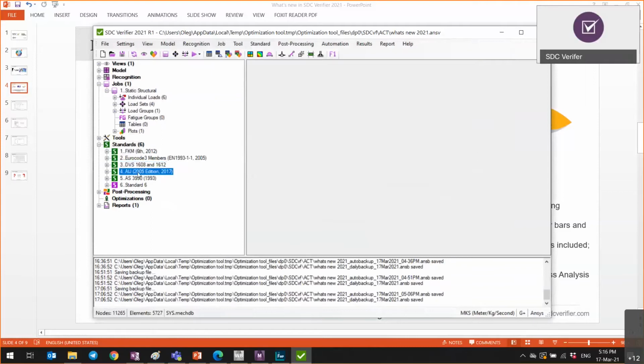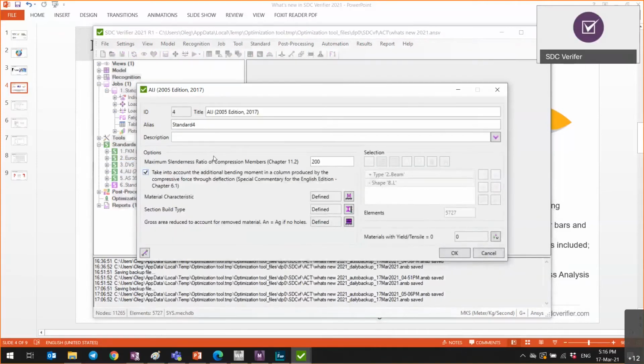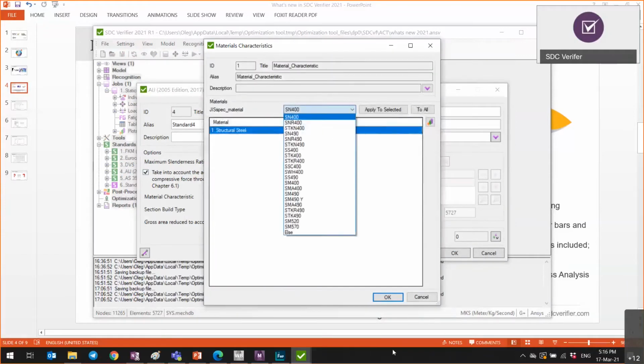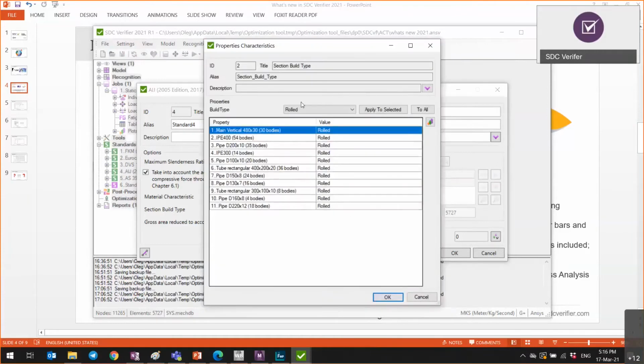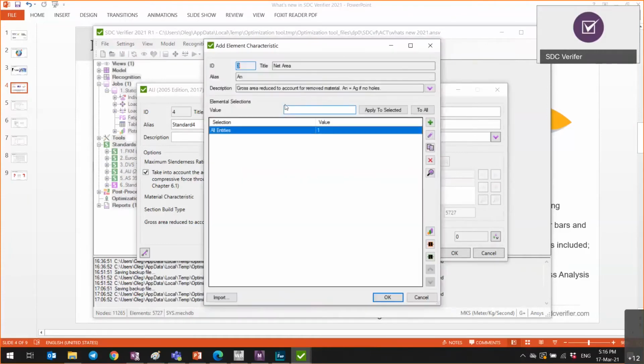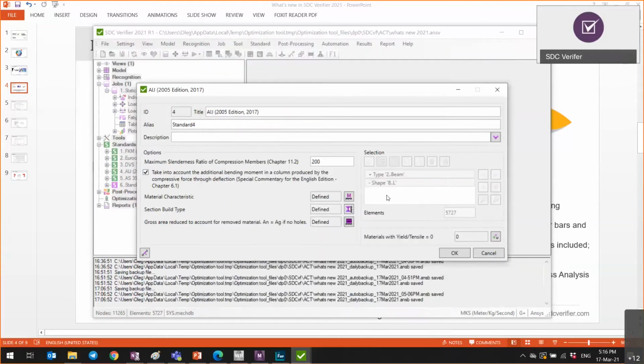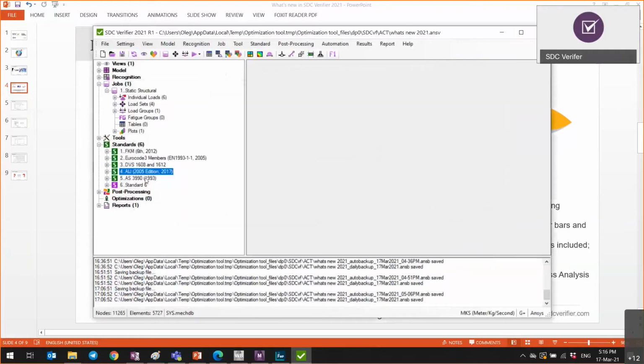Okay, AIJ, the Japanese standard, not much options to define here. The slenderness ratio, characteristic of material, so what kind of material do you have? And then the section build type, rolled or built up, and net area value to reduce in case you have some removed material. As mentioned, we support all kinds of cross sections except L sections, angular sections, which are not supported yet. Then we have the Australian standard, another beam member check.